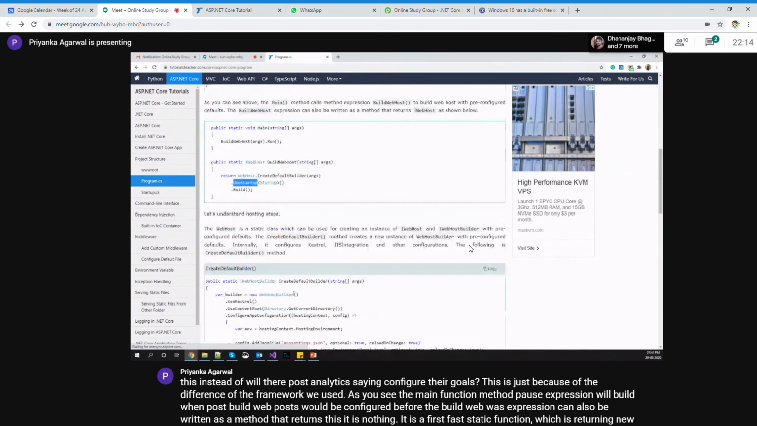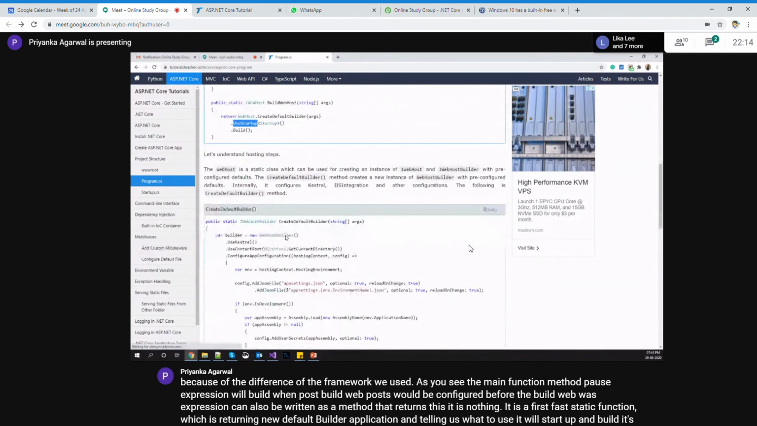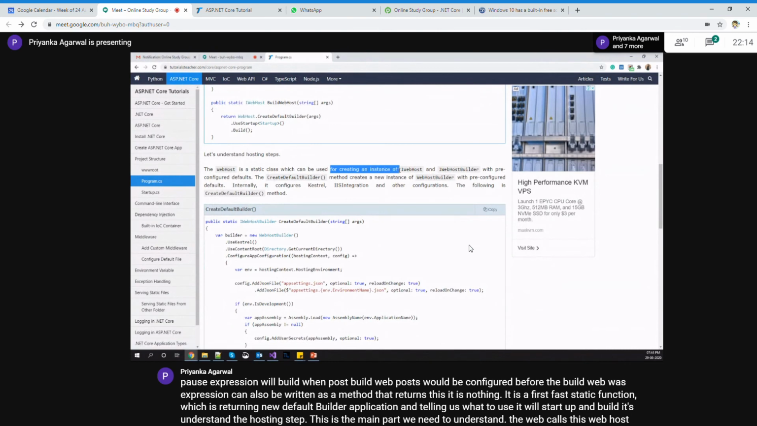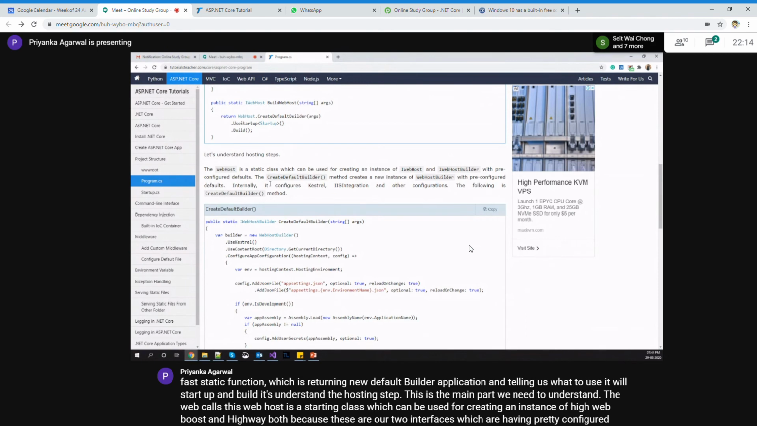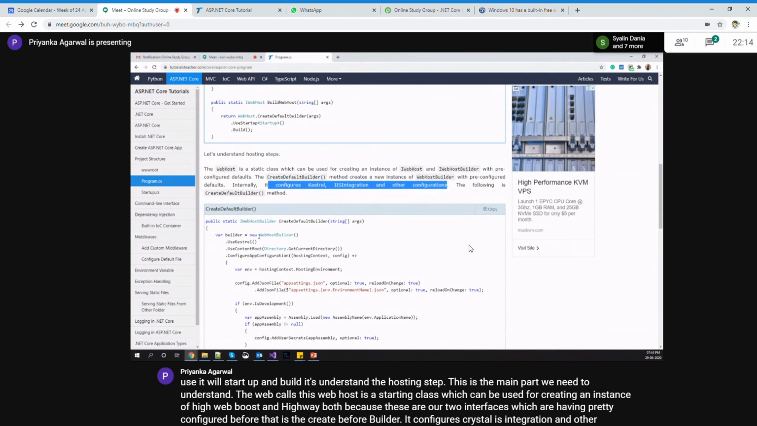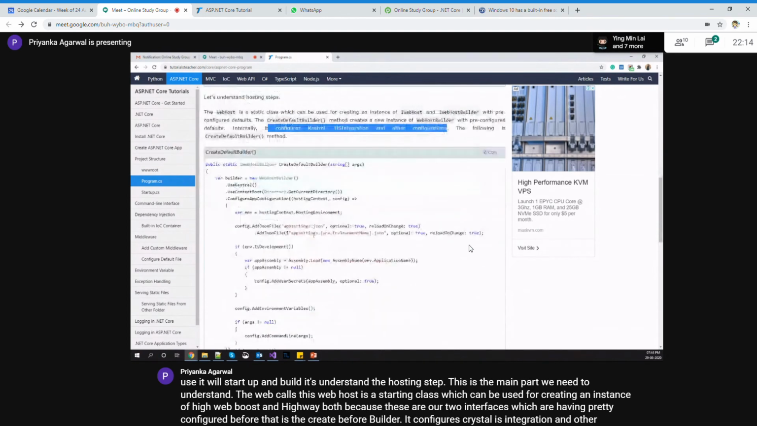Let's understand the hosting steps. This is the main part we need to understand. The WebHost is a static class which can be used for creating an instance of IWebHost and IWebHostBuilder. These are our two interfaces which have pre-configured defaults, that is CreateDefaultBuilder. It configures Kestrel, IIS integration and other configurations. This is what our CreateDefaultBuilder function actually does.